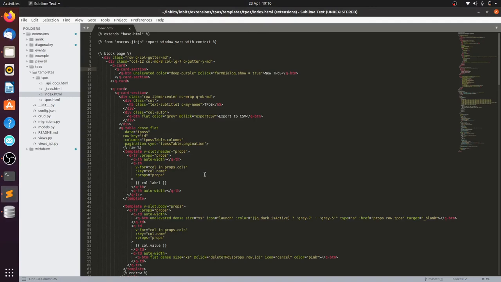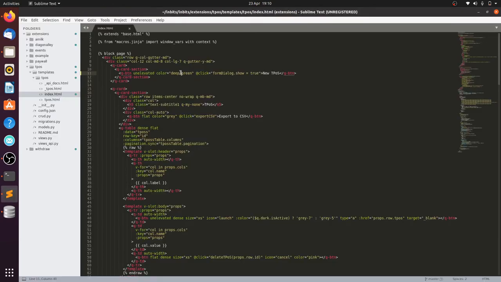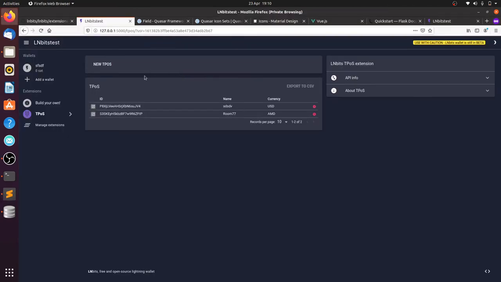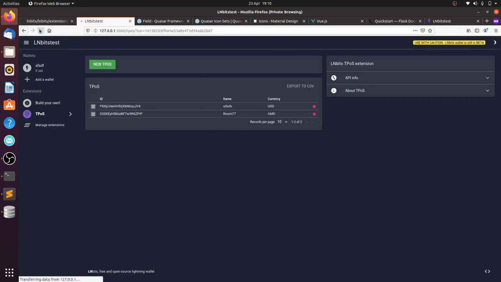Right, so let's go from the top, shall we? So we have the new TPOS button. It's deep purple. We could change that. Should change that to deep green, see what happens. Nothing happens because there isn't a deep green. There probably is a green, though. Let's change that to green, see what happens. There's a green. So there you are. But we'll change it back to deep purple because we try and stick with the purple themes and color scheme. And the two purples we use are purple and deep purple. So just so you know.